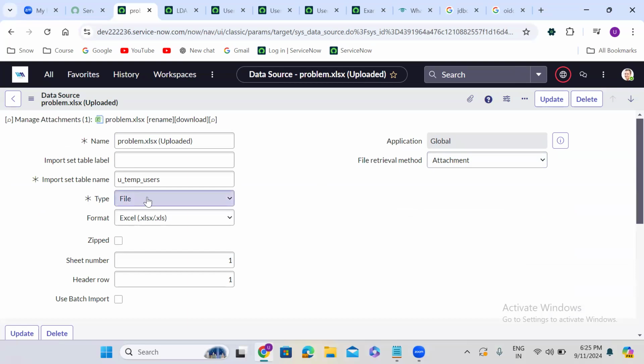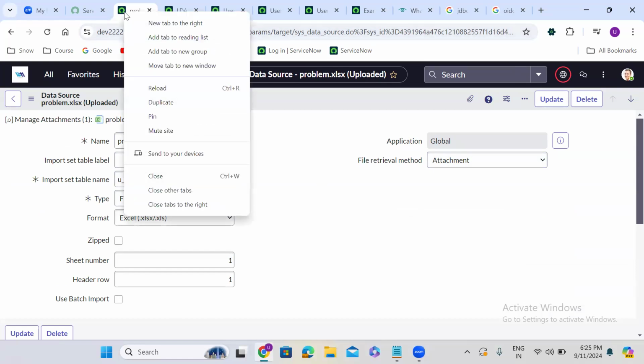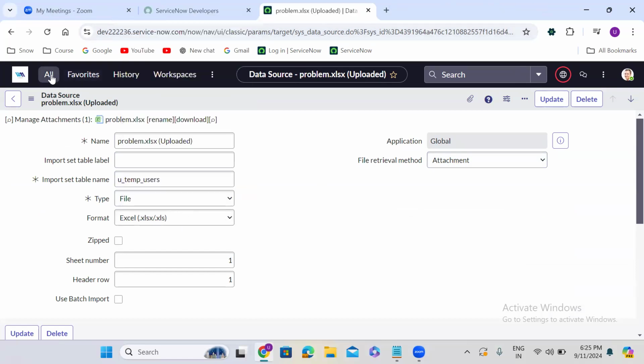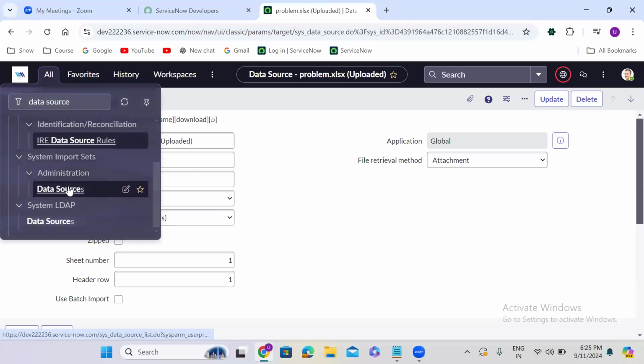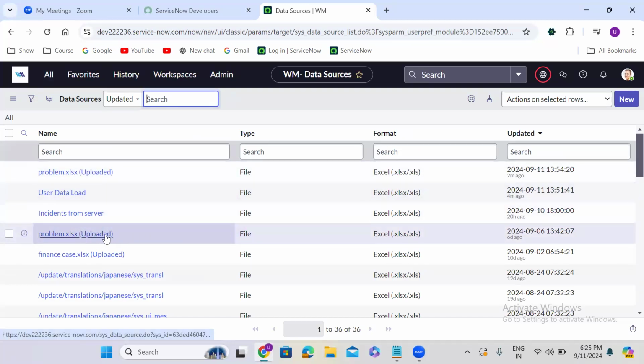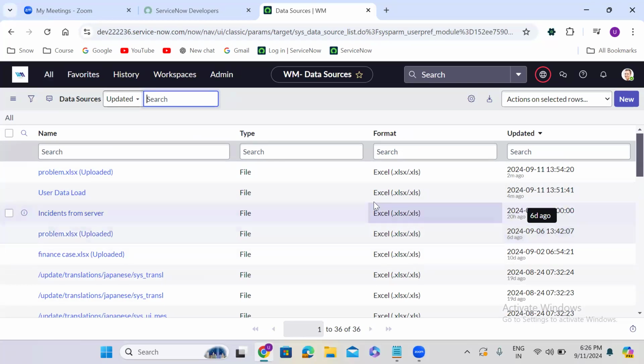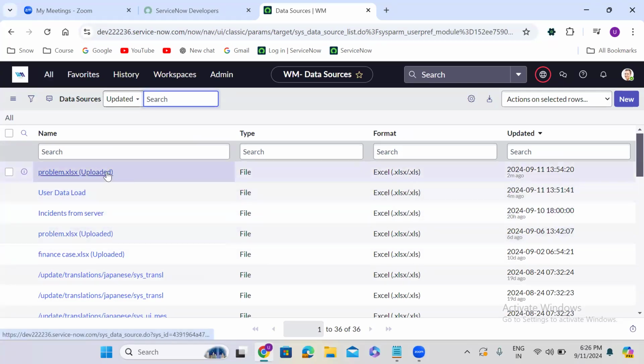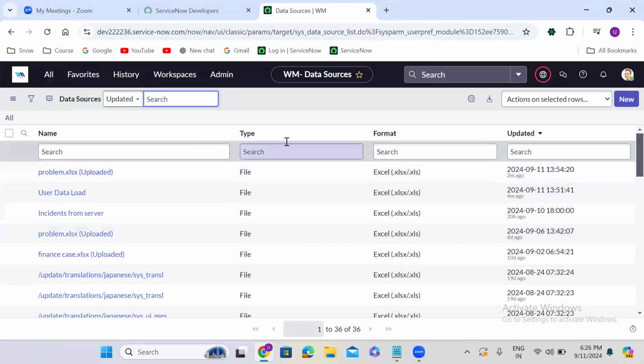File is actually one of the data source. So go to data sources. Okay. So this one we created. This one we loaded the data. So this is also a file type and it was created 6 days ago. And now whenever we load the data, this data source has been created.